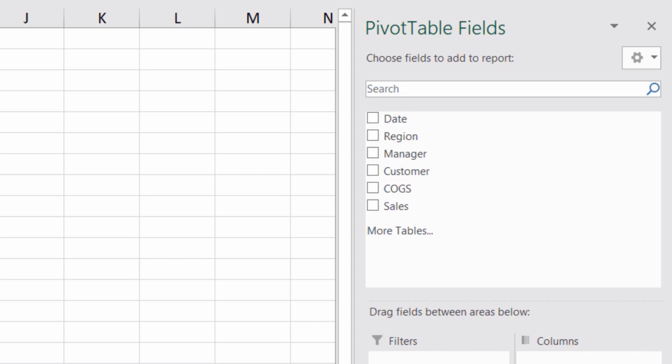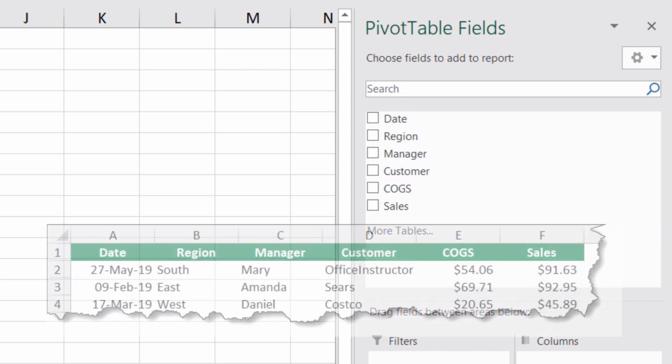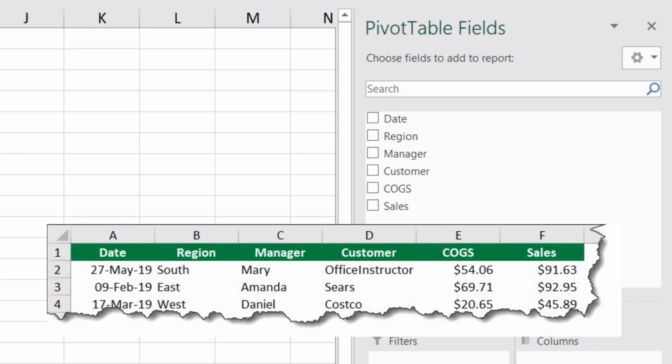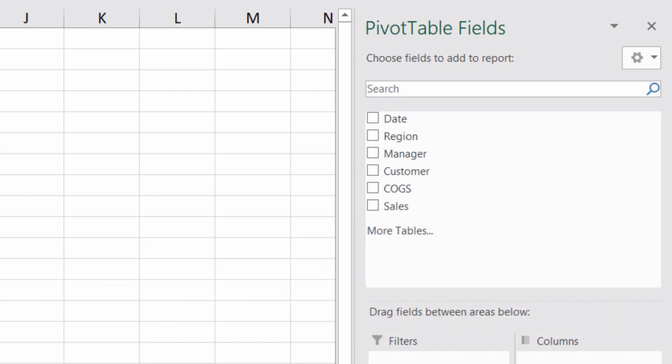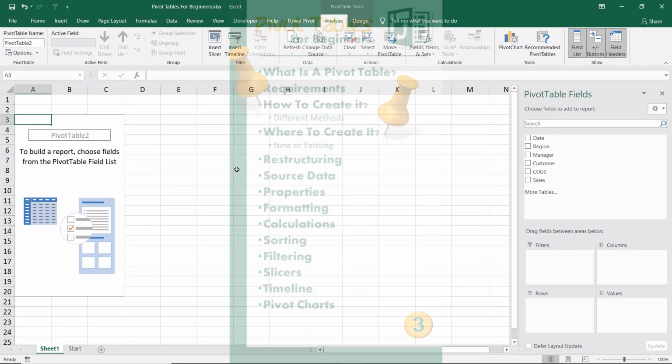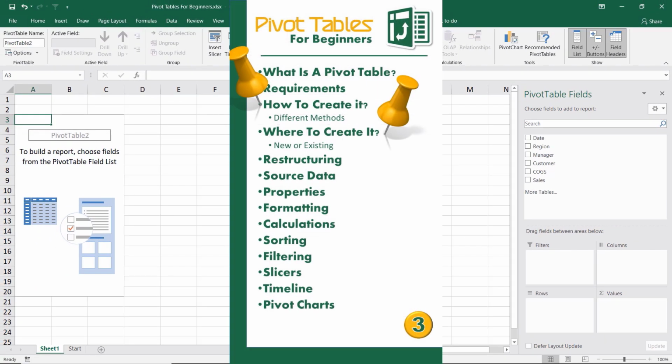Note that the pivot table field list is showing me the different fields available in the source data. And that's why we had only one mandatory requirement, which is having column headers at top. So what I see here are just the column headers: date, region, manager, customer, cost of goods sold, and sales. Creating a pivot table at this point is a matter of drag and drop.